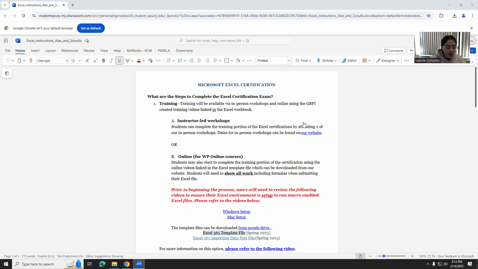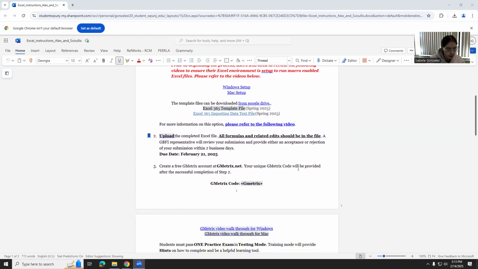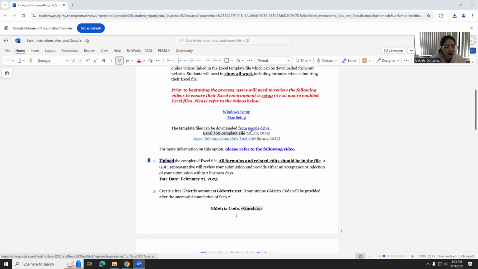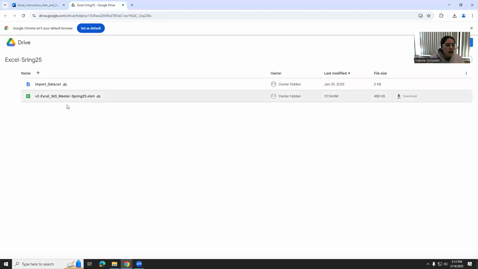Now, I am first here in the Microsoft Word document that was sent out in an email, and everybody should have access to this. I'm going to first go to the link from Google Drive. This is a hyperlink, so I'm going to press on the link, and there I am, now brought to the Google Drive with the needed files that have to be downloaded.